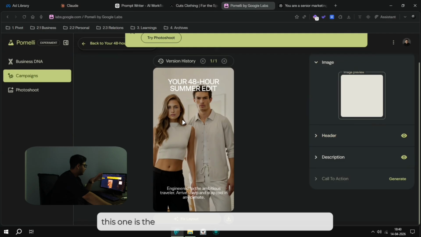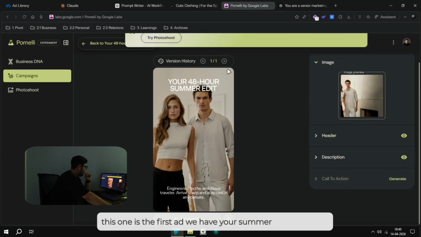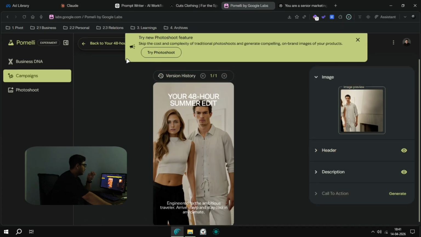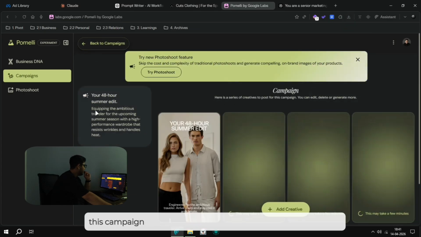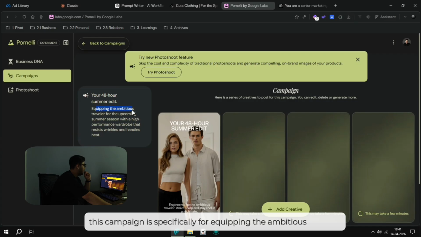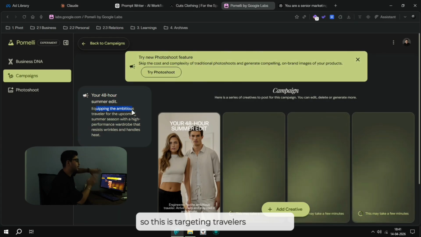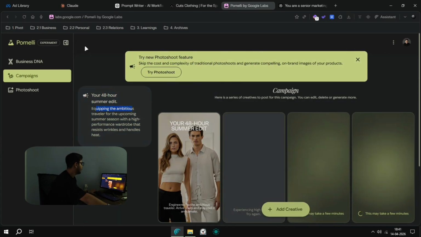This one is the first ad we have, your summer blah blah blah. We can even animate this and we can even download this. I'm gonna download this one. By the way, this campaign is specifically for equipping the ambitious travelers. So this is targeting travelers specifically.